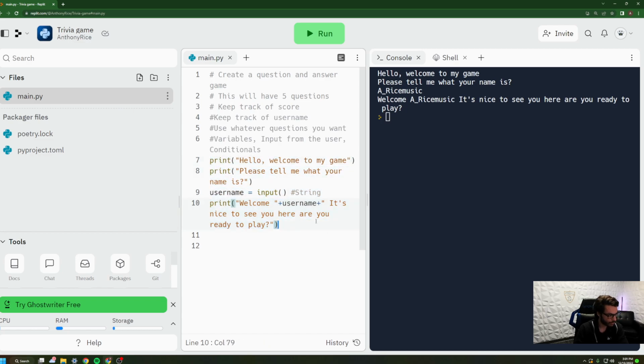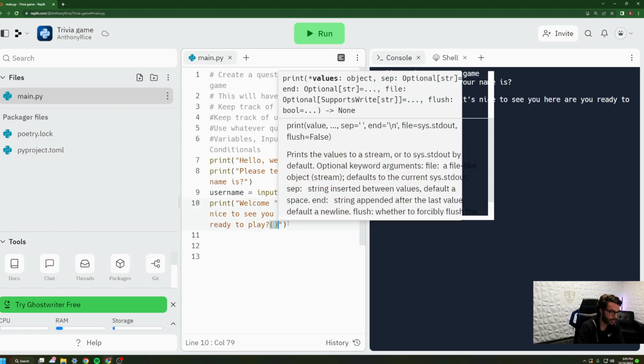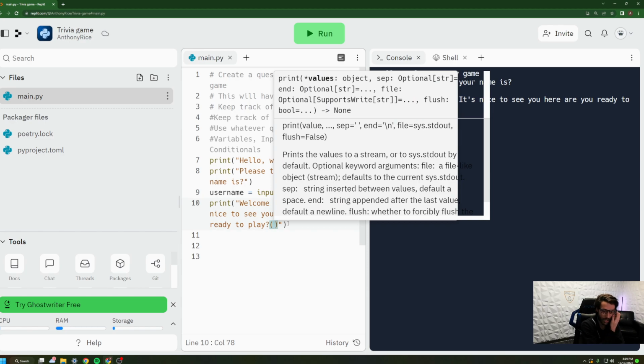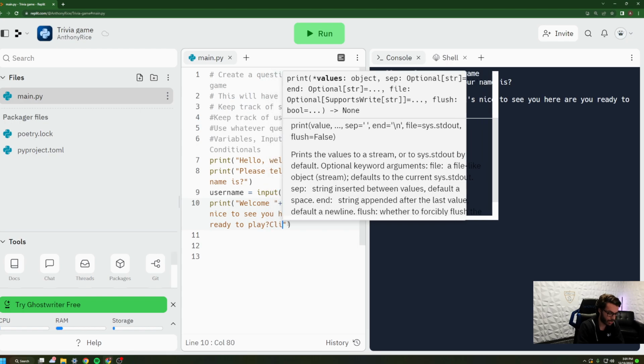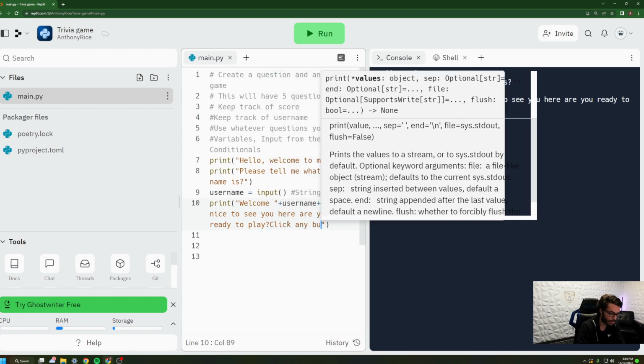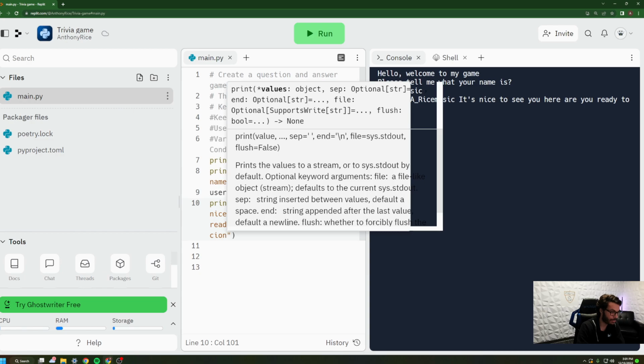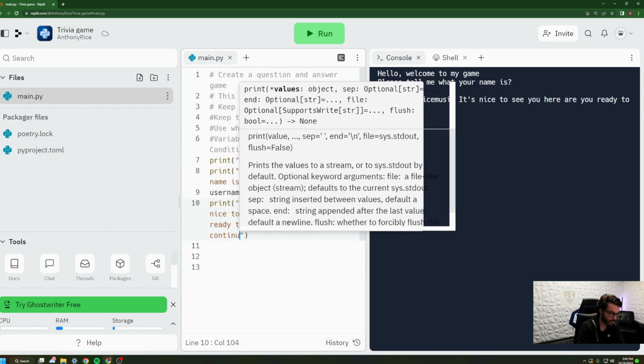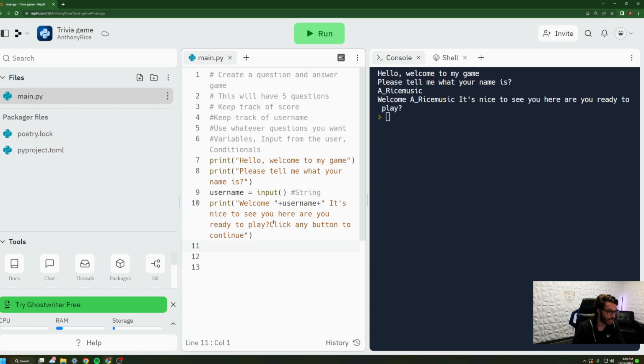All right, let's go ahead and now here, I'm going to do a parentheses and say click any button to continue. That way the user knows they just have to click a button to continue. And I'll go ahead and just say button equals input here.